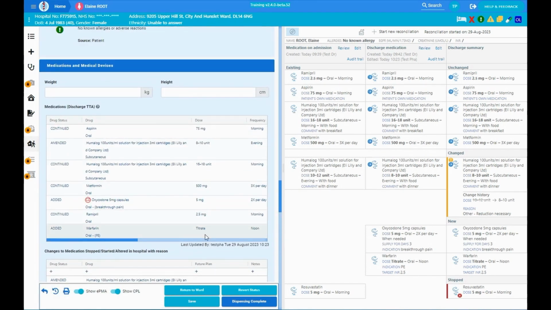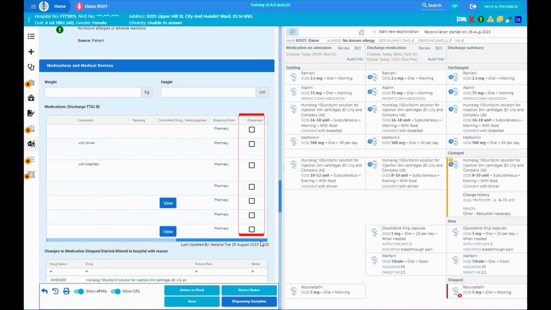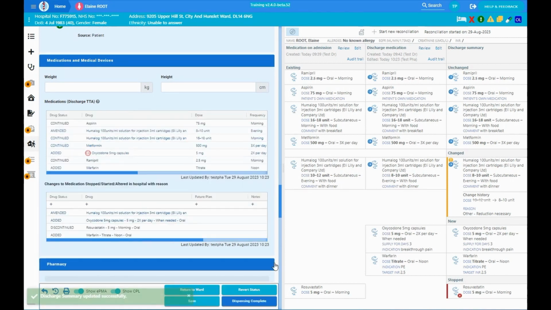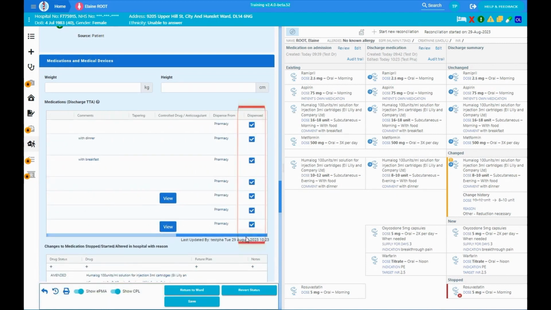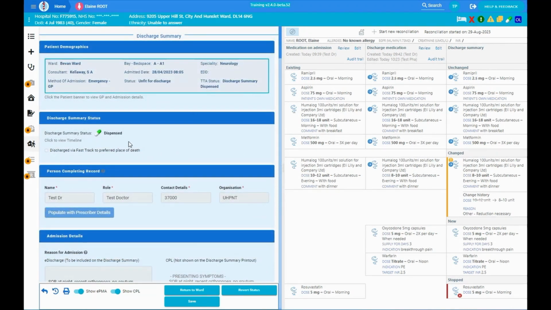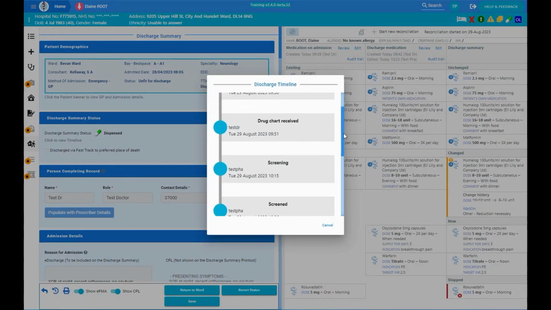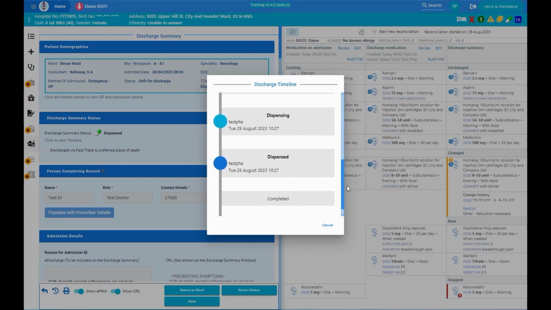The discharge TTA table has a dispensed column which will show on the printout for you to update as medications are dispensed. Once dispensing has been completed and checked, the printout must be signed with the name of who checked it and when. When this has been done, click Dispense and Complete. The discharge TTA table will update to show that all medications have been dispensed. If the status is reverted at this point and any changes are made, this table will retain the details of what's already been dispensed. You can also check the discharge timeline at any point to see the progress of the eDischarge. Amber shows updates made before the most recent draft, and dark blue shows the latest status update.